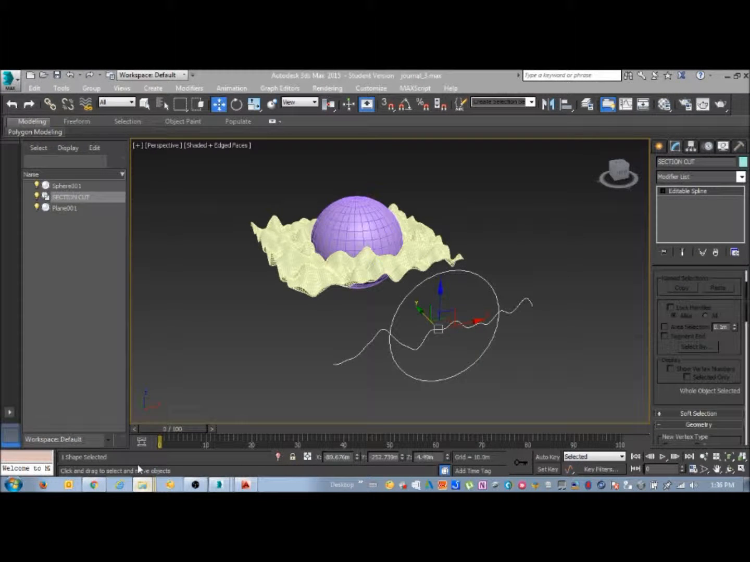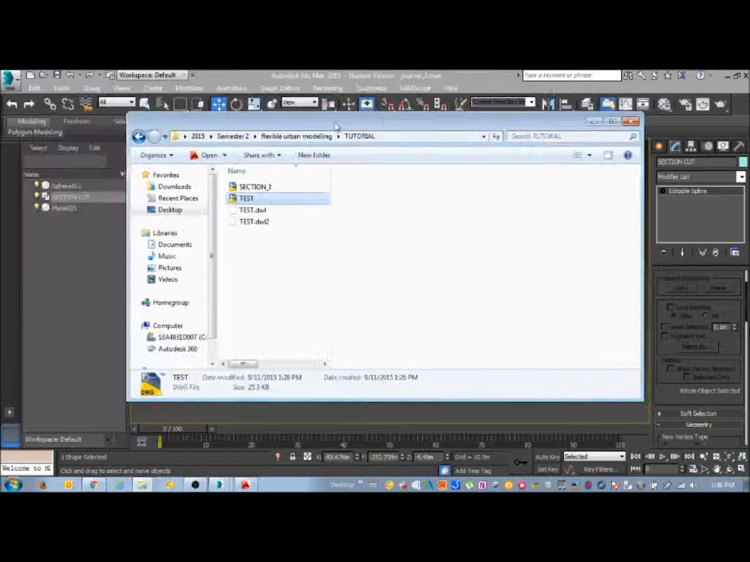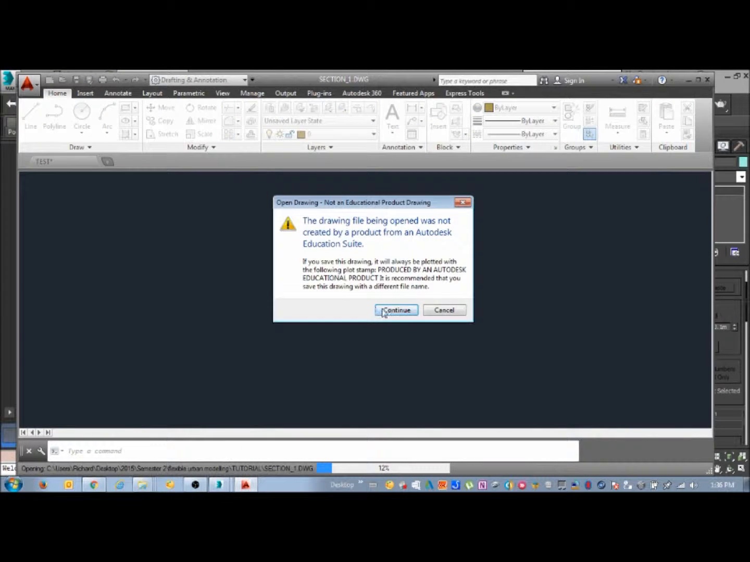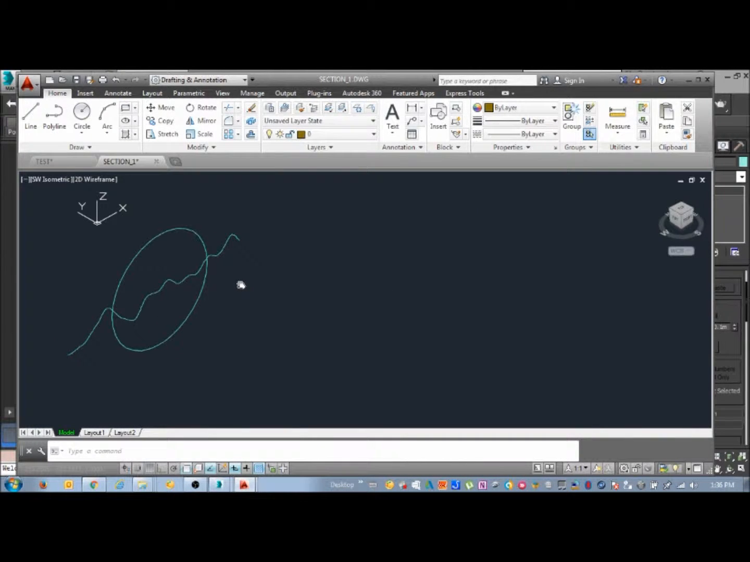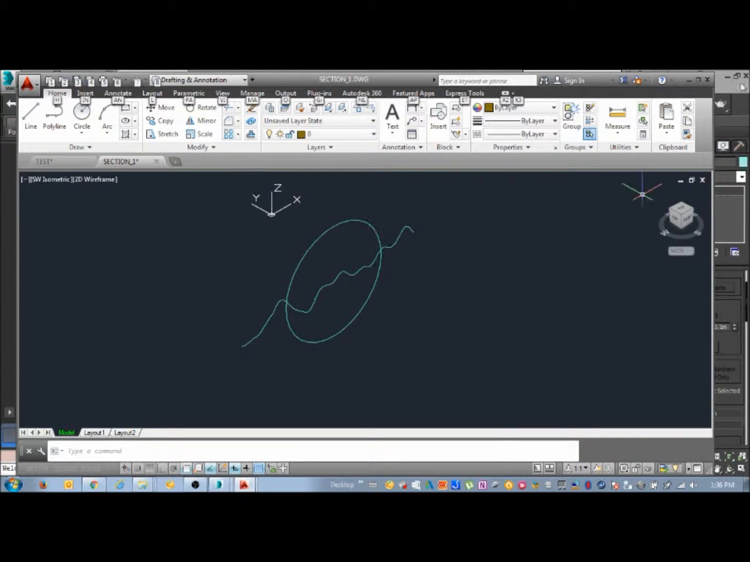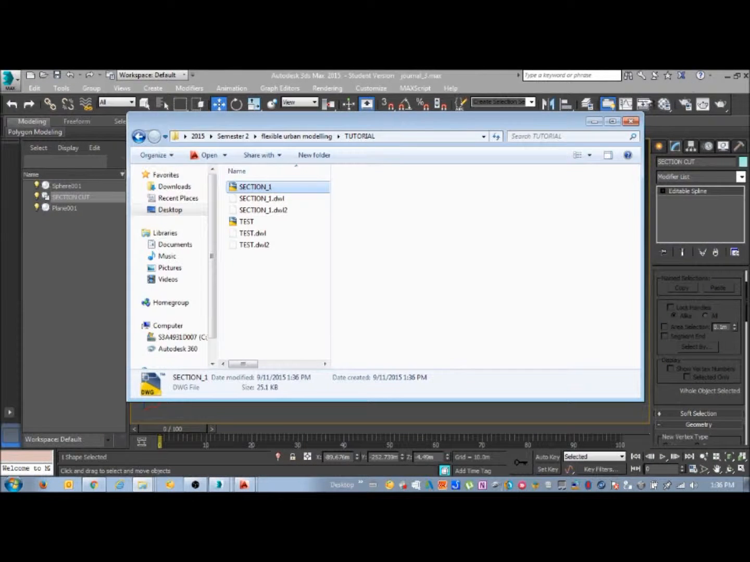Then if we go into the file which it's saved in, you can see here we've got section_1, and if we open up in AutoCAD we have the section cut. So that's a good way to create line work if you want to export it into AutoCAD or any other form from AutoCAD into Illustrator for presentation purposes.